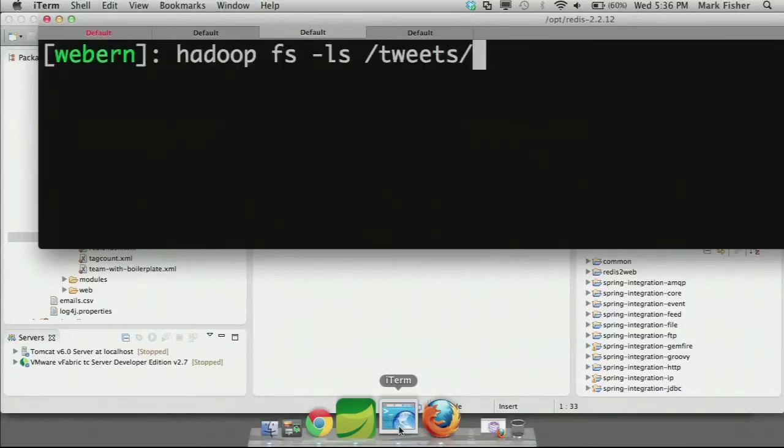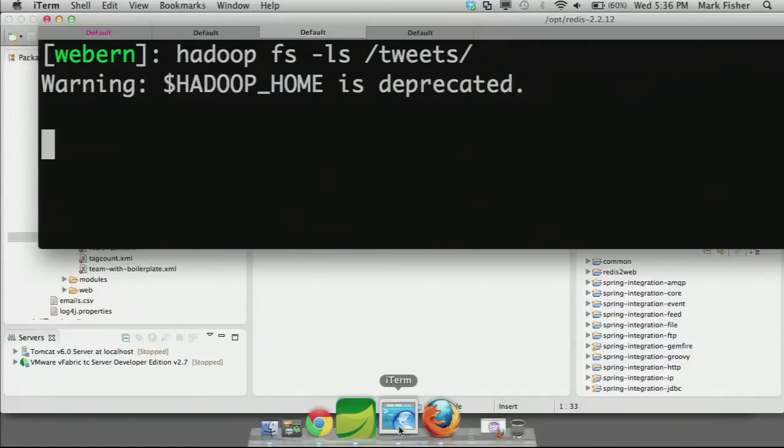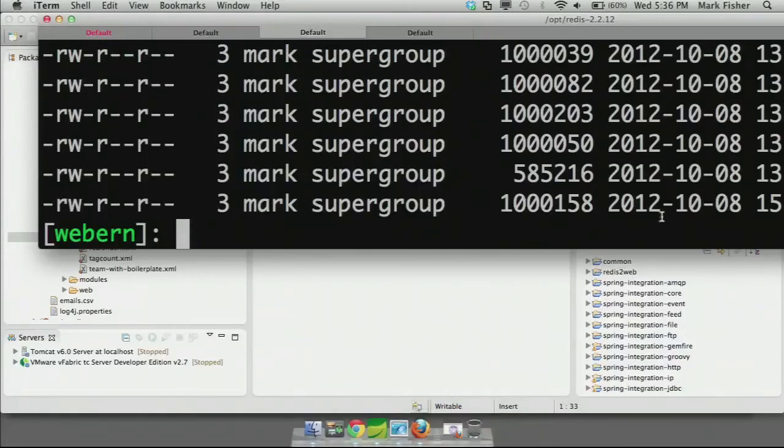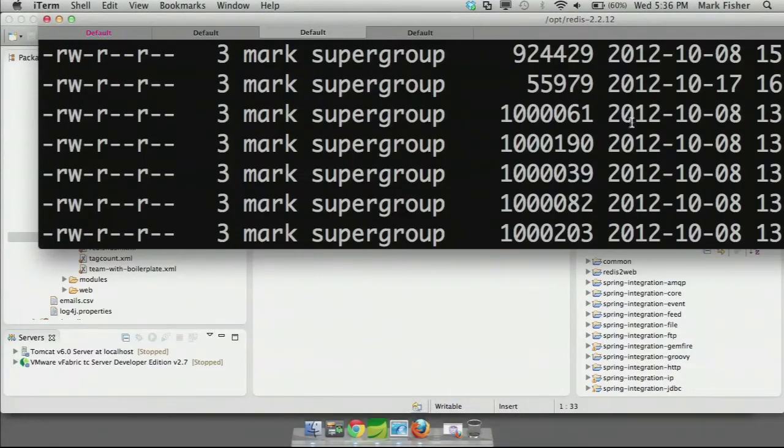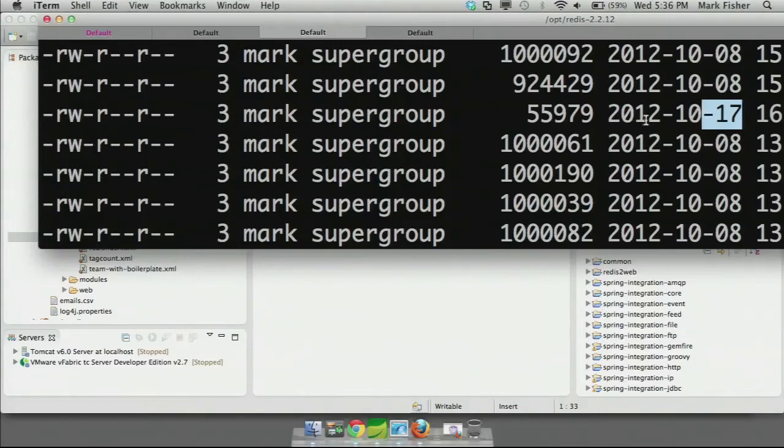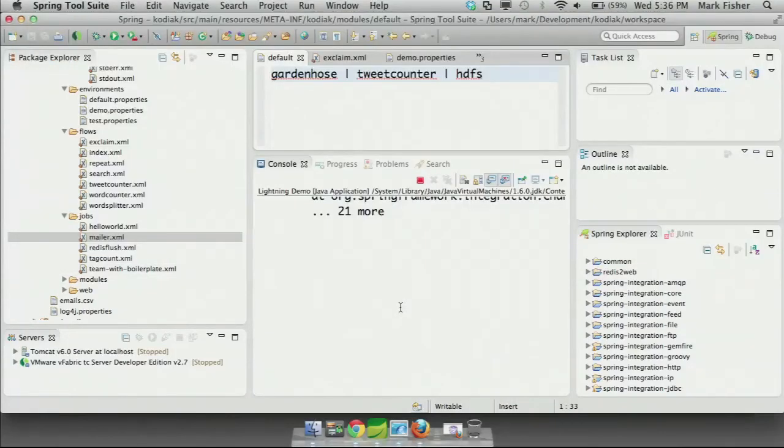But let's just look at the Hadoop tweets directory. So you can see, I think these are files that were already in there. There's one from, is that today? 17th? Yeah. The rest were from last week. So I have some data that was already stored in HDFS and some that's being added. But basically, now I'm counting in Redis, and I'm also writing to HDFS. And then we have a MapReduce job called tag count, which is using Spring for Hadoop.